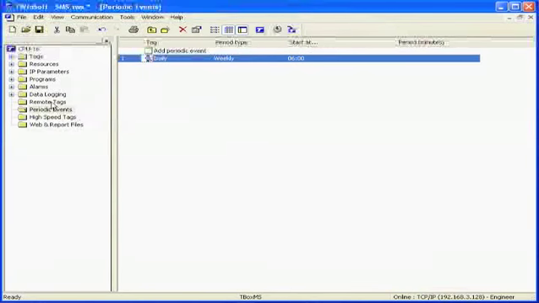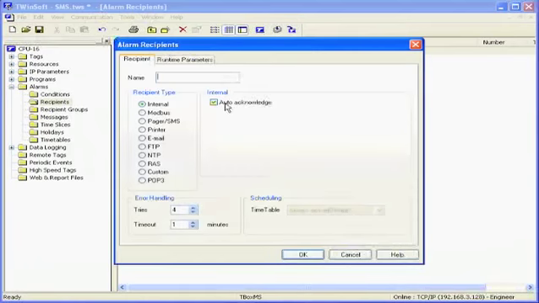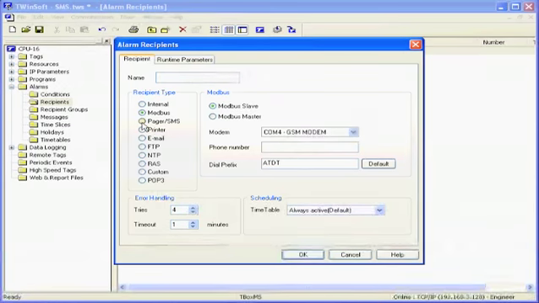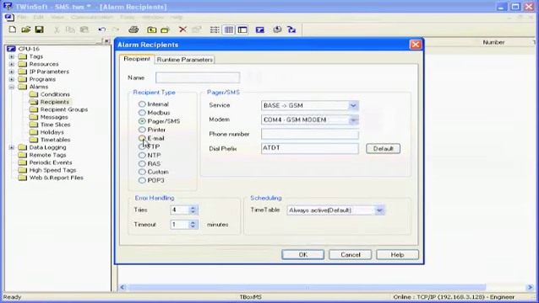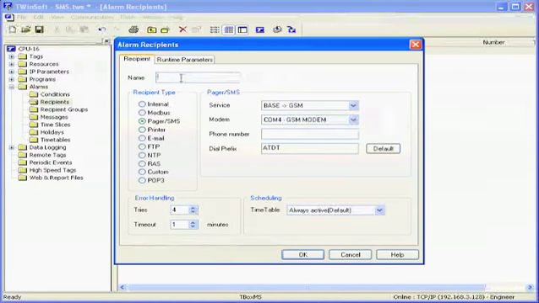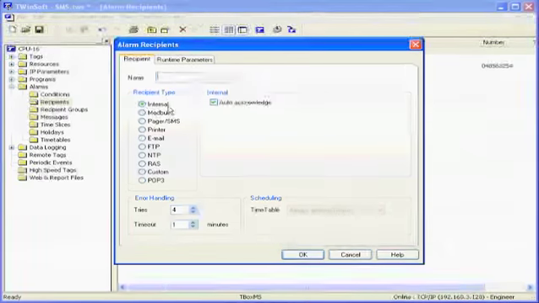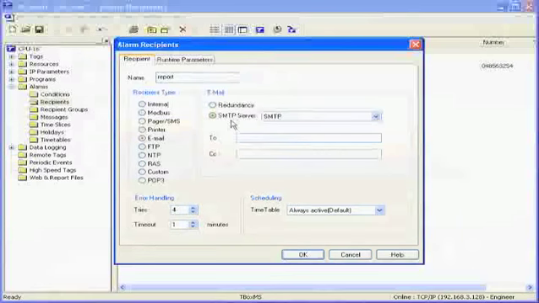Let's take a look now to the recipient, the alarm recipient. As we have seen, there are different kinds of connection, connecting to a PC, sending SMS, sending email, or sending files. Let's create, for instance, a SMS recipient. You type a name and you type a telephone number. If you want to create an email, you type also an email. You select email and you type the email address.